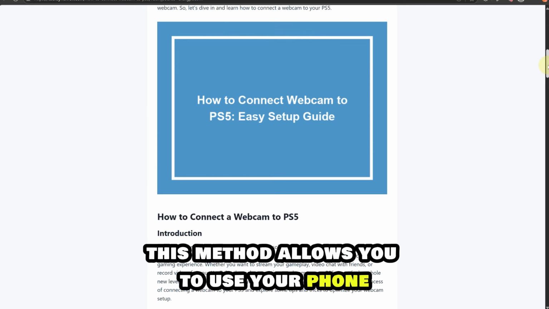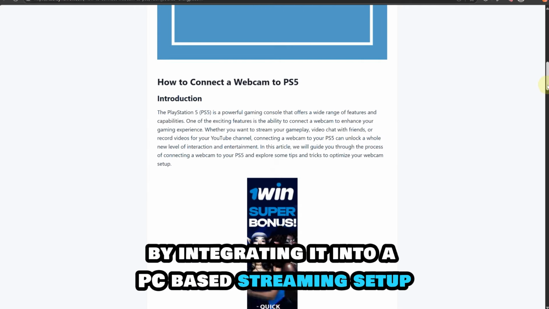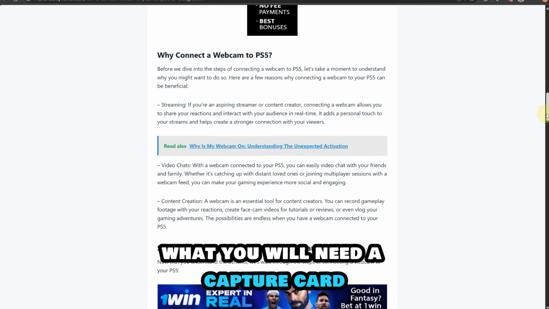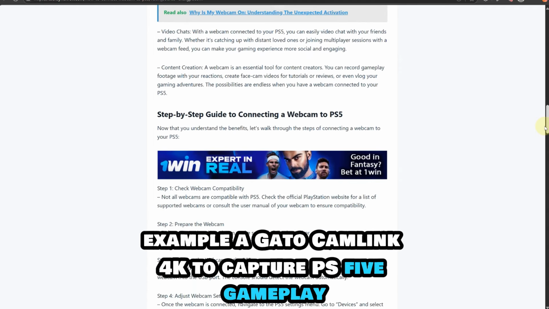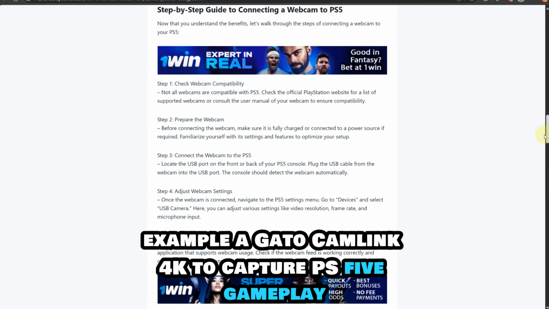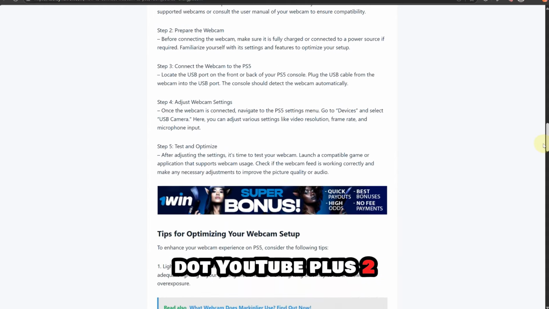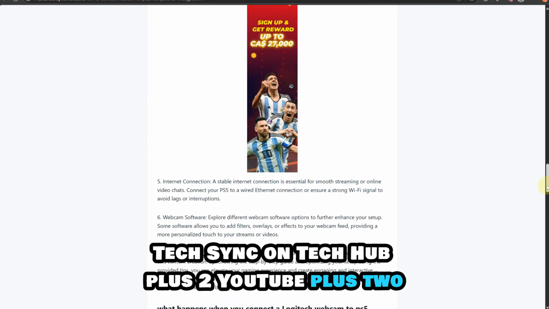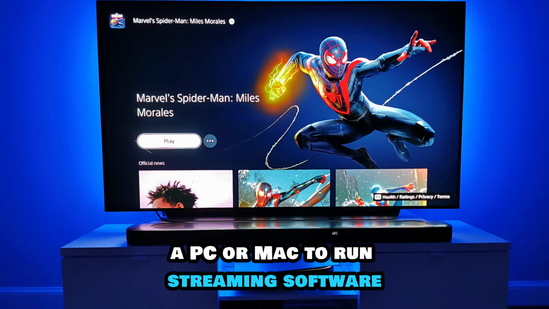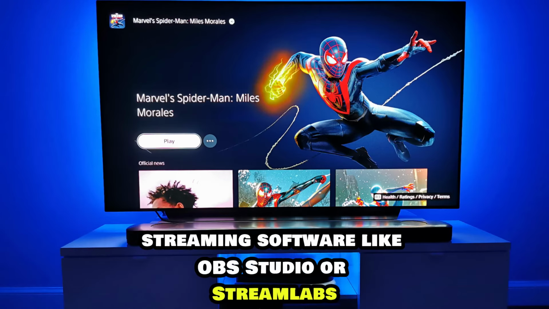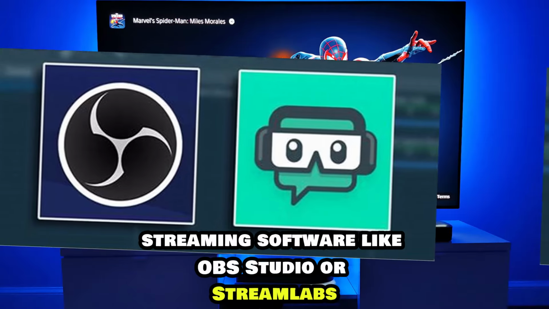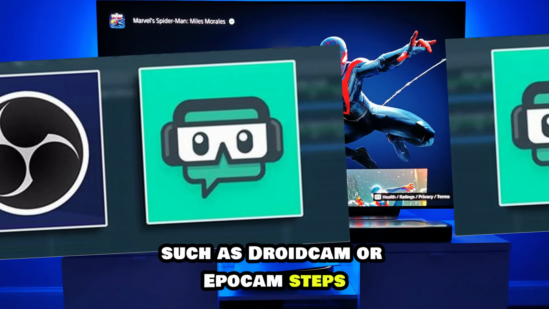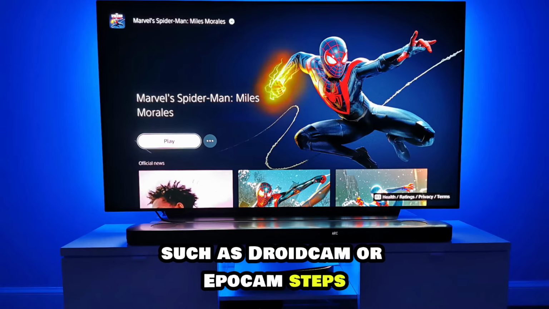Method 1: Using a capture card and streaming software. This method allows you to use your phone as a webcam by integrating it into a PC-based streaming setup. What you will need: a capture card, for example the Elgato Cam Link 4K, to capture PS5 gameplay; a PC or Mac to run streaming software like OBS Studio or Streamlabs; and an app to turn your phone into a webcam, such as DroidCam or EpocCam.